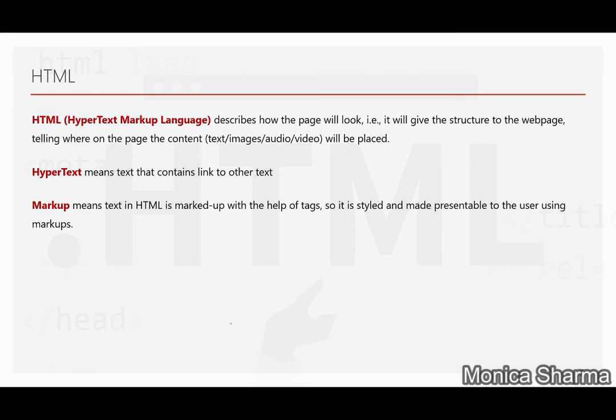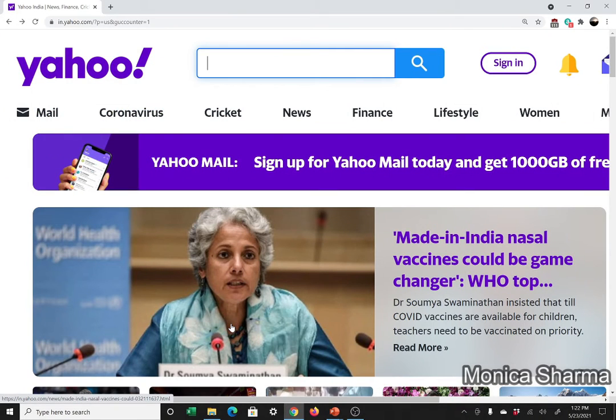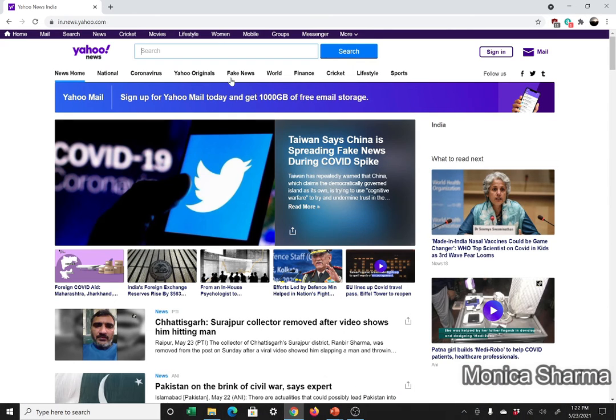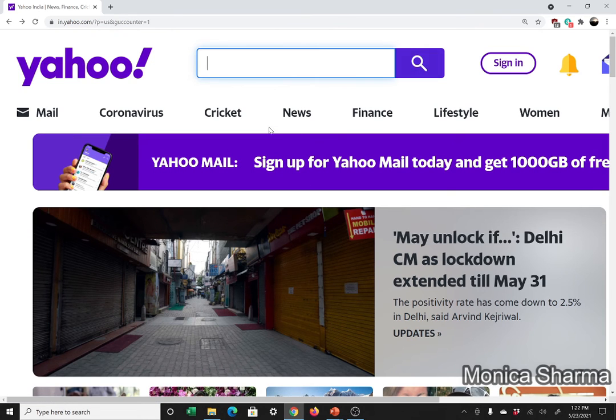In this, there are two terms which are important. One is known as the hypertext, another is known as the markup. Now, hypertext means text that contains links to other text. For example, let's just say that we have opened this website called Yahoo. So in this, you can see various links. If I move my cursor onto mail or coronavirus, cricket, news, you can see that the shape of my cursor changes. And if I click on any of these keywords, the new page for that particular keyword will be opened. So what happened here is that there has been a hypertext or a hyperlink associated with this text.